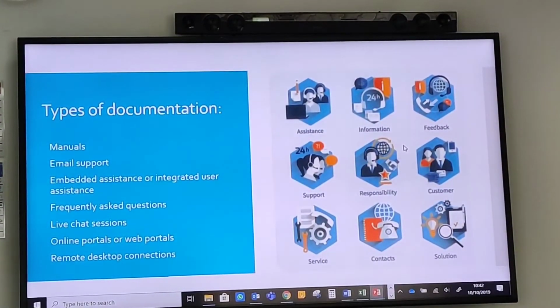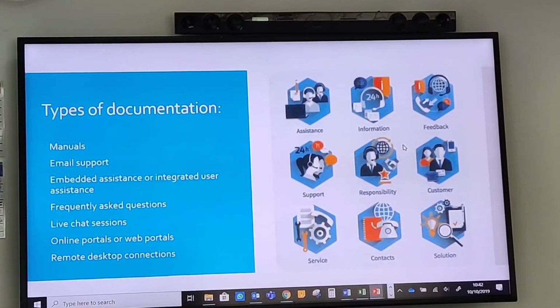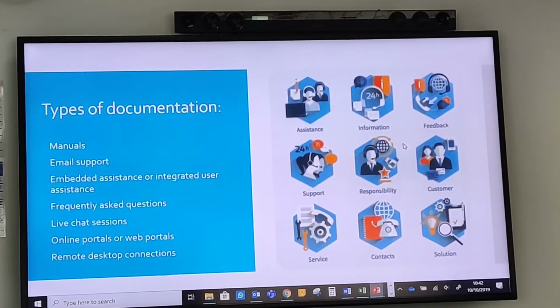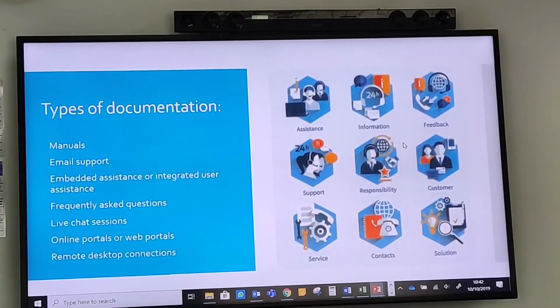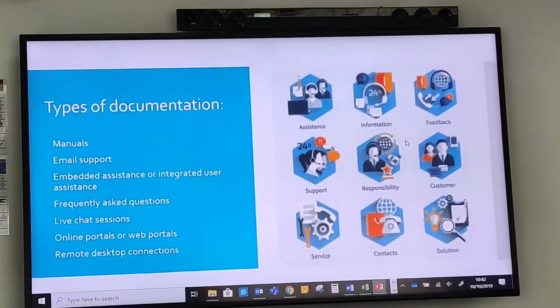Online portals, or web portals. Online support is provided in many ways depending on the product or service that is being documented. Online portals can provide manuals, support pages, and FAQ pages.